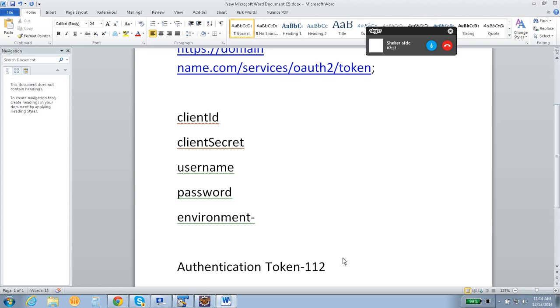Without username and password, we cannot do authentication using OAuth. No, it is not possible. Why? Because let's say we are having 100 users, and someone captures your client ID or client secret.